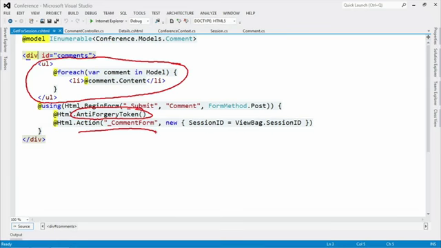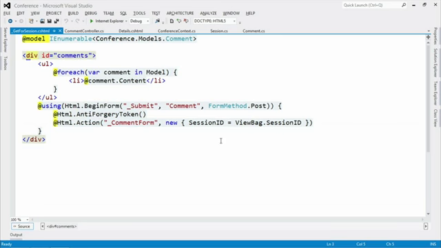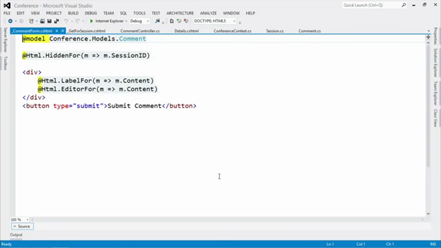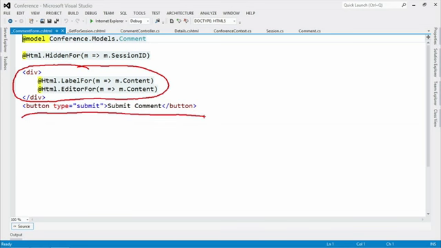All right. Then you're going to notice that we'll go ahead and once again call another little partial view. And that's going to be our comment form. And our comment form is extremely complex. Once again, you're going to notice that we've got our little form right here, our label and our editor. You're going to notice that we've got the button down here at the very bottom to submit it back.